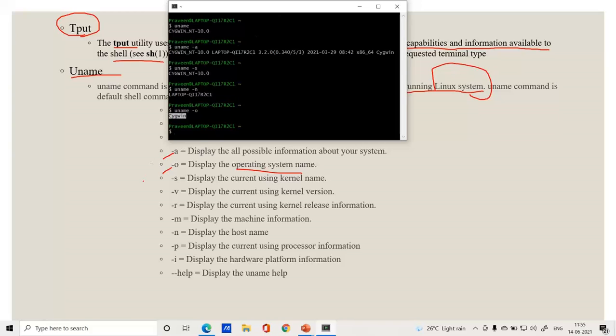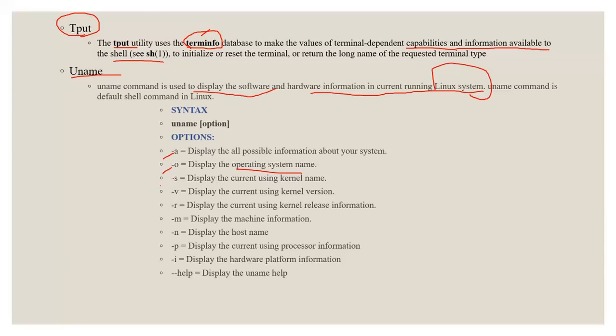Other options you have are -s, the kernel name, the kernel version, and the kernel release information, machine information, host name, processor name, and platform information. All these can be displayed by using uname, giving information about the software you are using. So that is uname.